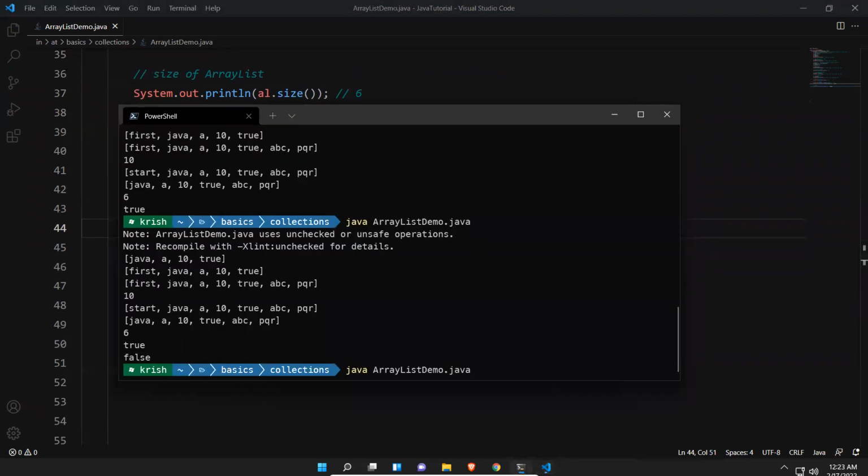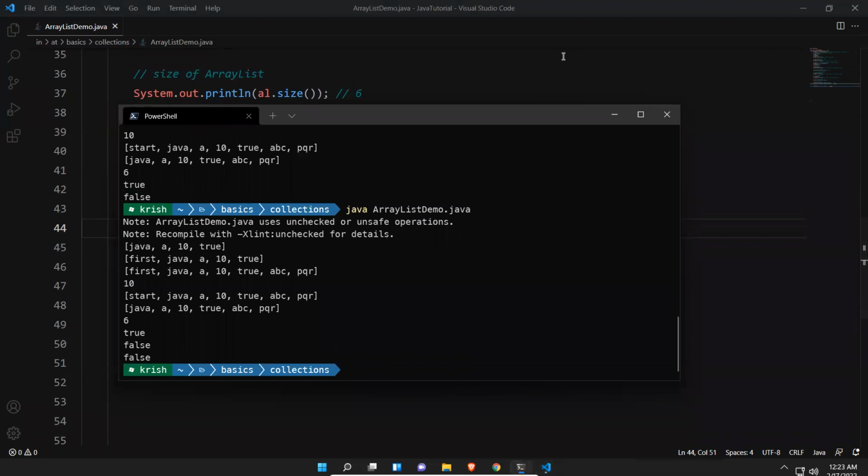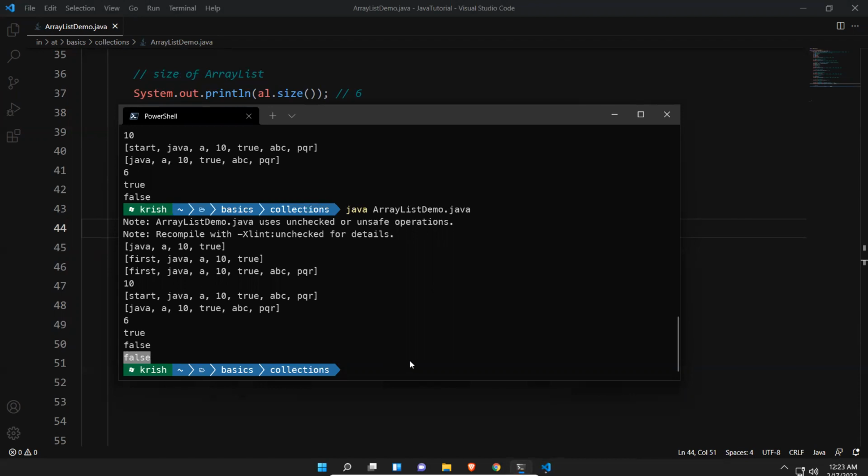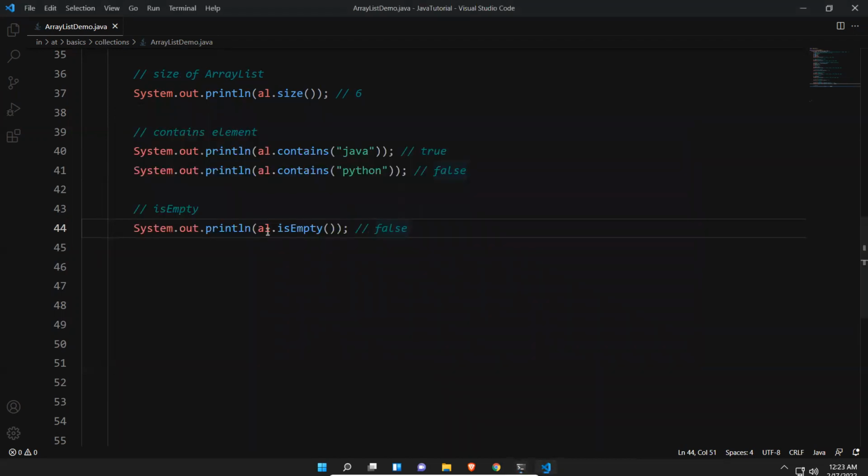So let me execute and see. The last output should be false. You see that? False. This is for the previous element contains or not. This is for empty or not. So false, it is not empty. It has some elements.